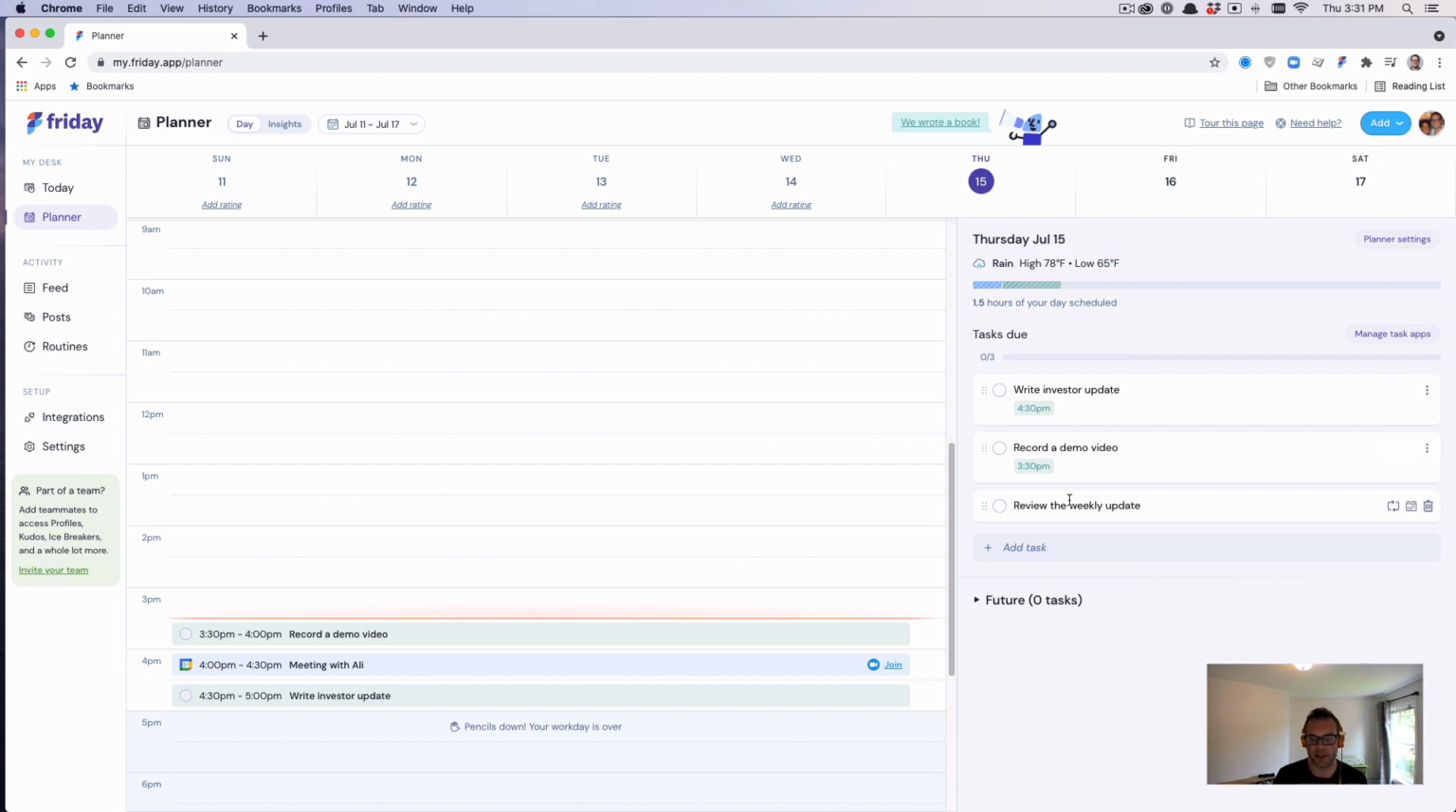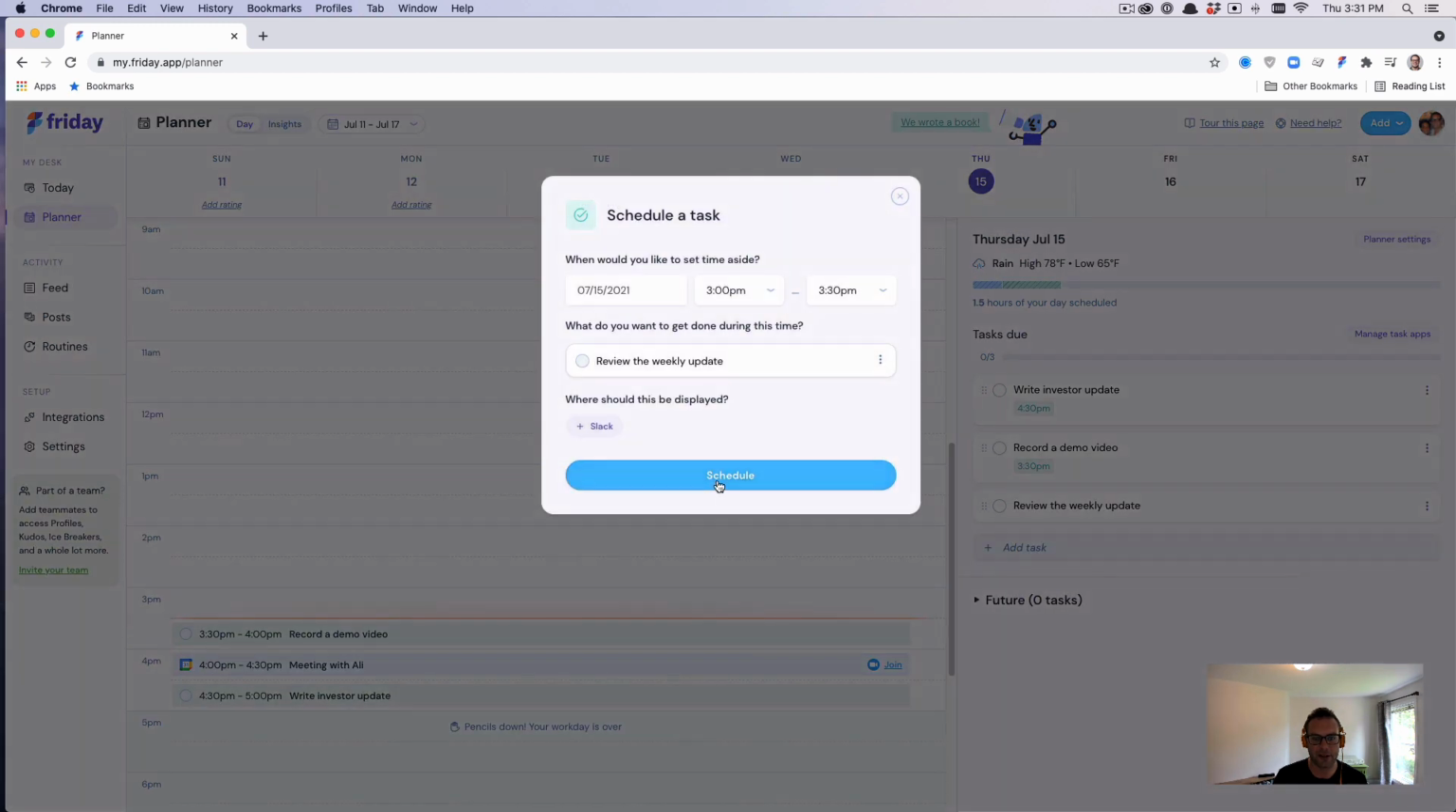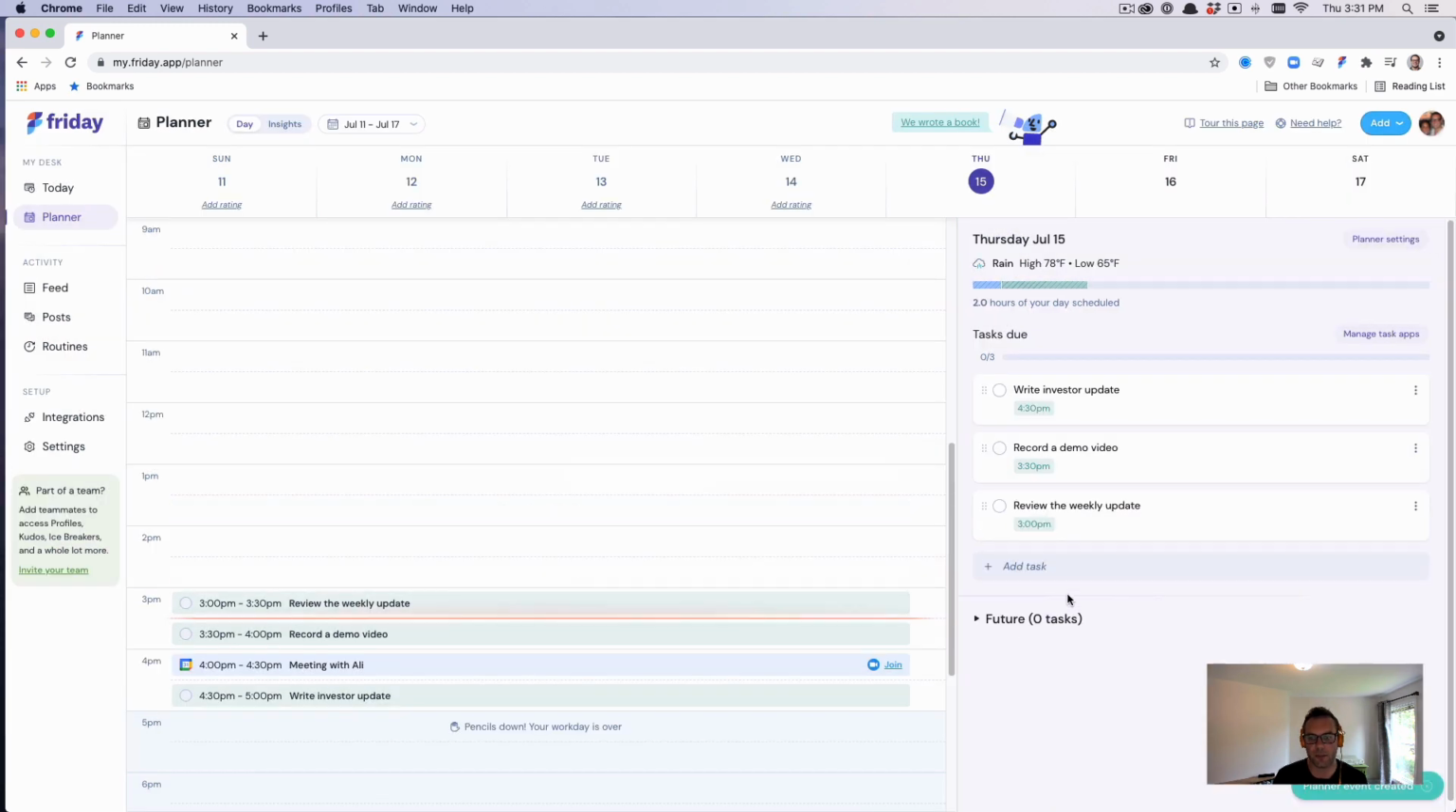And if you want, you can drag things in, right? I could drag this weekly update into this time. If I have a future task, something that needs to be allocated later, I can add it to what I call the icebox or the future log. And so in a nutshell, this is how Friday works.